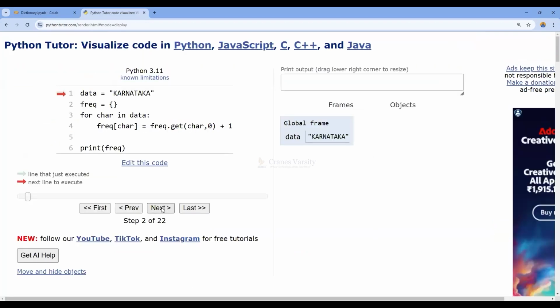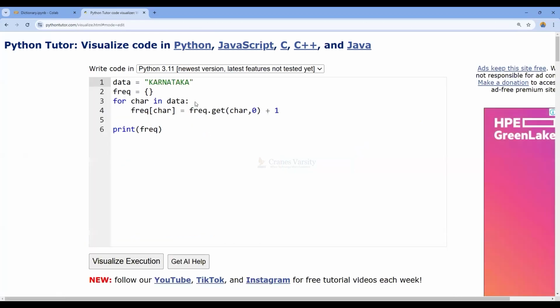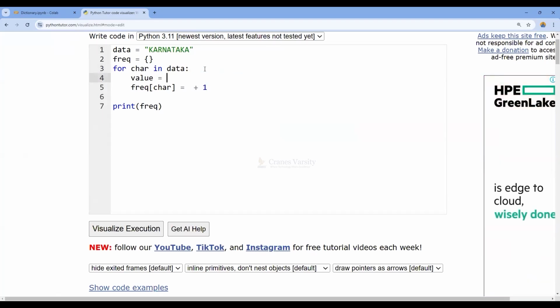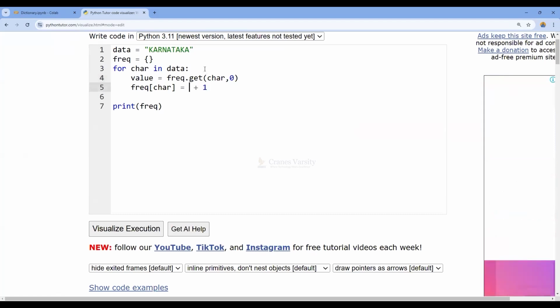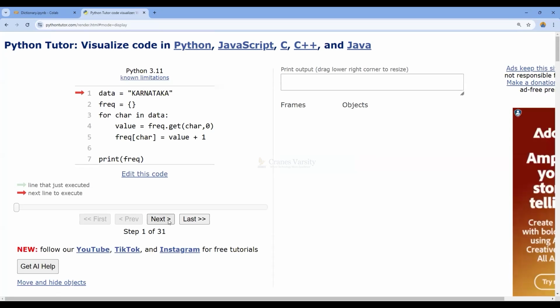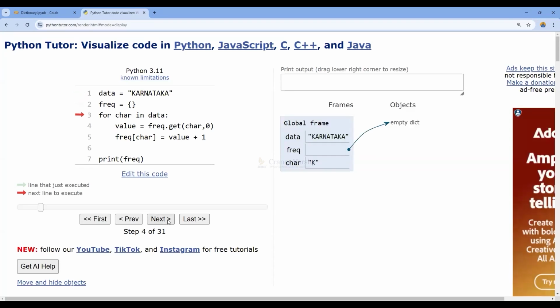For the first time, get for the character K returns me 0, and 0 plus 1 is 1. That I'll be putting into the dictionary for K. The second time, A is not present. Again, get returns me 0. If you want to understand specifically what this is returning, you can try to write this separately. This is the value I got, and this is the existing value plus 1. This will make things better.